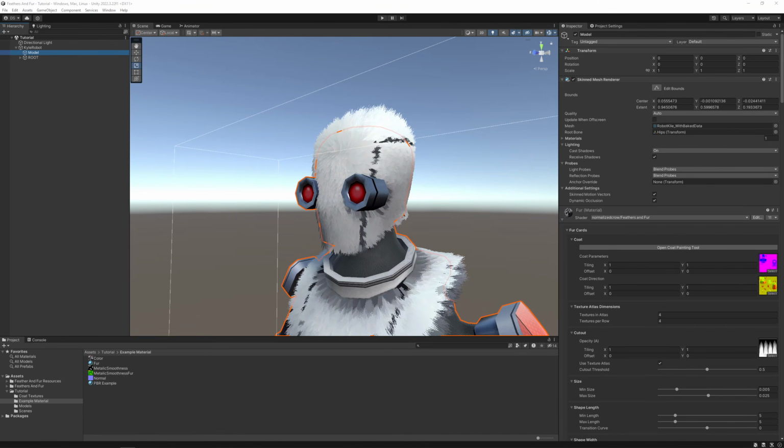At this point, the material is ready to be uploaded to VRChat, so I'm just going to use the rest of this video to give some tips about optimization and how to make sure your avatar performs well.